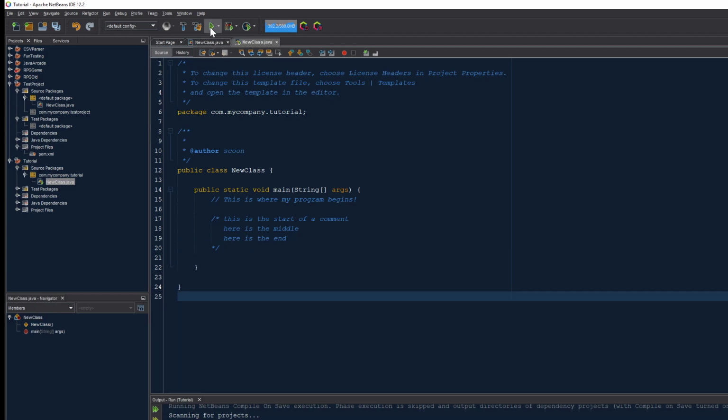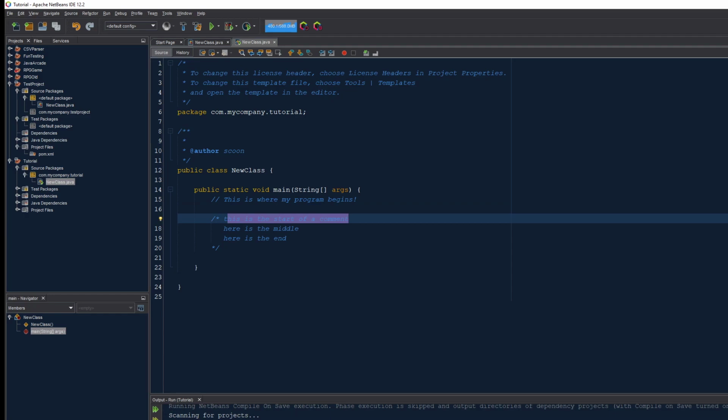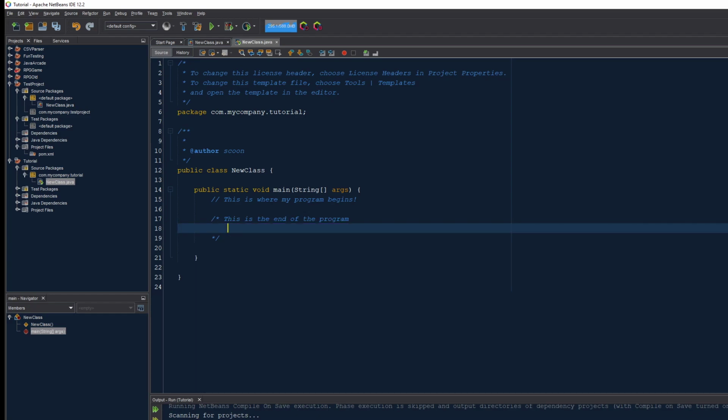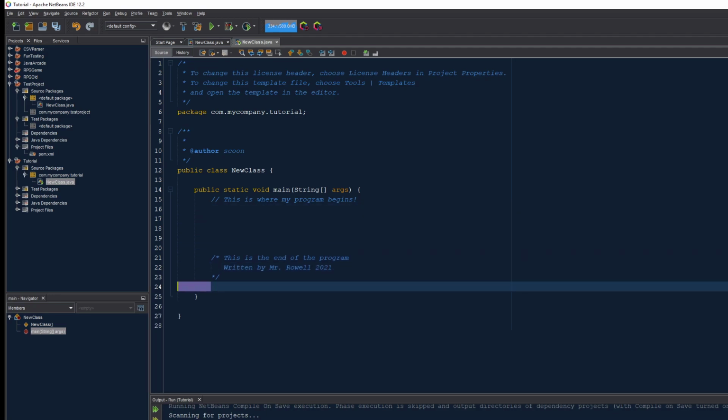You'll notice if I press run on my program, none of this content shows up in the output because it's commented, so it's not actually a part of the formal logic of the program. So maybe I'll just say at the end here, this is the end of the program, and this is a little tag written by Mr. Rao 2021. Okay, this is a kind of a little signature at the end.